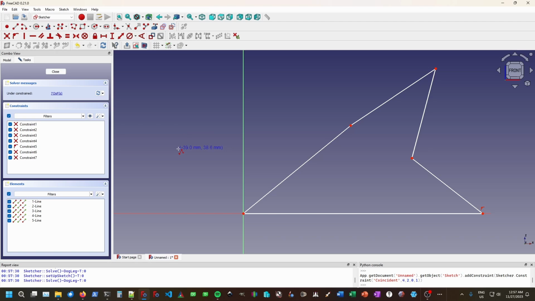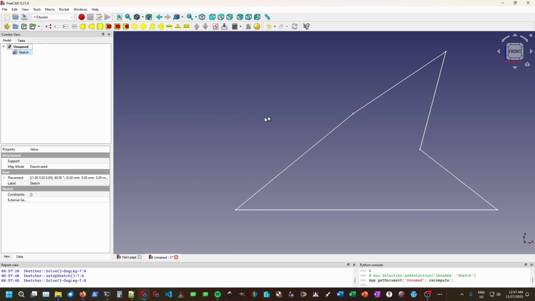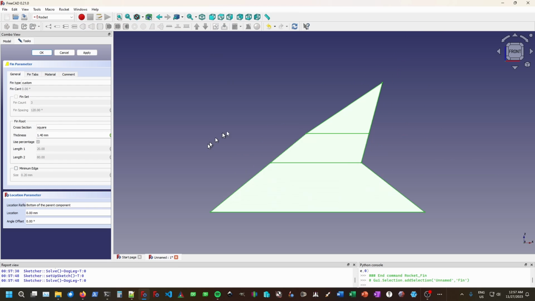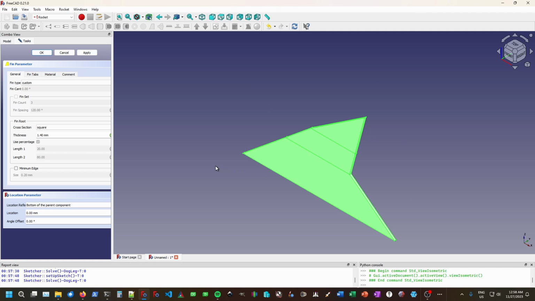Okay, so normally you would constrain this sketch, set the dimensions for each of the points, and so on. Again, there are some very good tutorials on sketchers out there. I don't really want to do that here. So with the sketch selected, I now select a fin. And we have a fin that is in the shape we wanted. Okay, so let's put that in a standard view. Now this is a square profile shape, so the leading and trailing edges will both be flat and perpendicular to the axis of flight. So I'm going to change that.